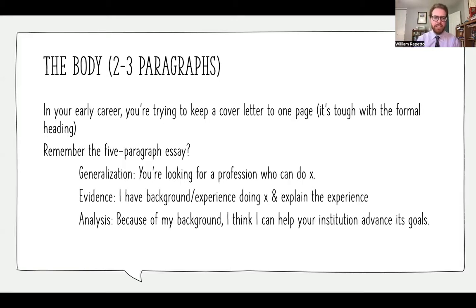Then you go into your body. Again, in your early career for these entry-level jobs, you're trying to keep this cover letter to 1 page, and that's really tough with the formal heading, as I'll show you in a minute, because that takes up a lot of the page. But you are shooting for that 2 to 3 paragraph range. And here again, I'm going to bring up that 5-paragraph essay. And these are the things you want each of those paragraphs to do. And you've likely heard these taught in some iteration. I forget what some of the other acronyms people use, but mine are G, E, and A, for generalization, evidence, and analysis.